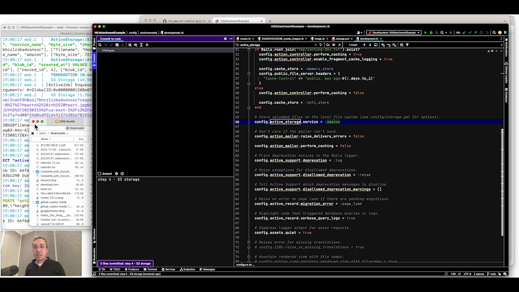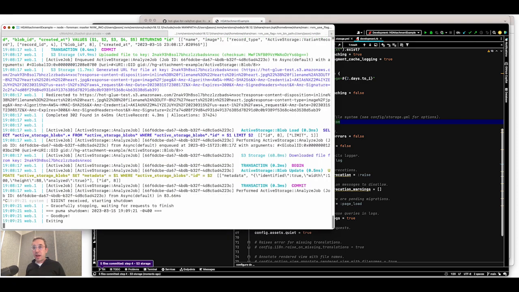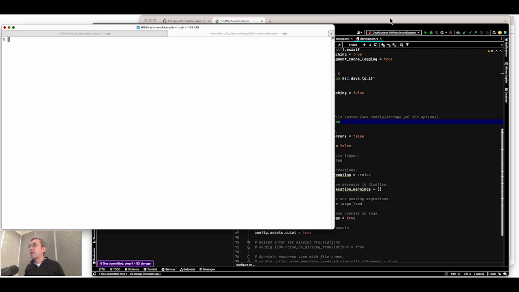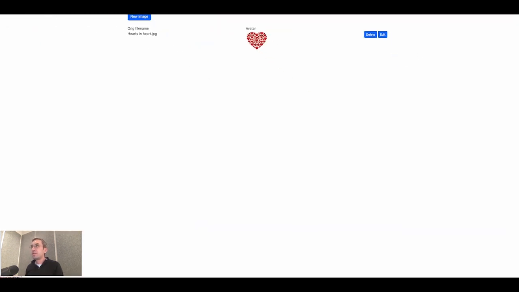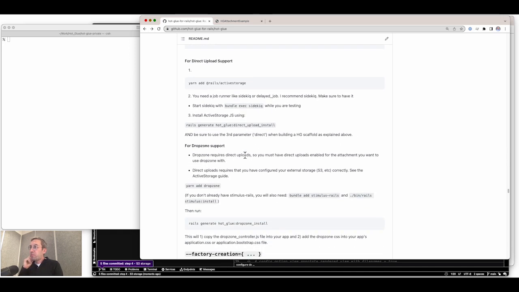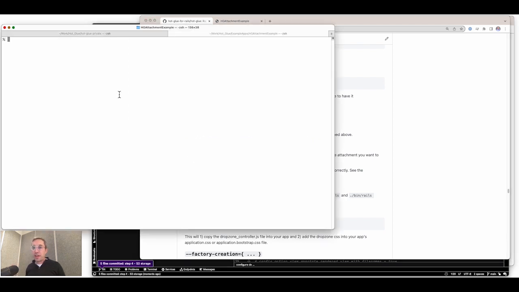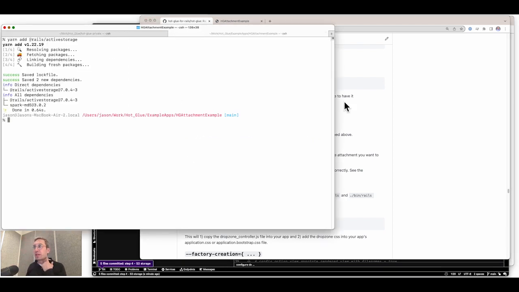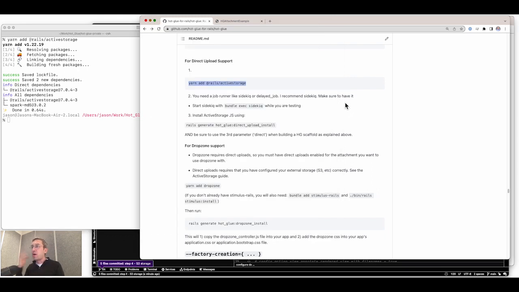And now let's do step 5, which is direct uploads. Let's see what it says here in the documents. For direct upload support, you have to add Active Storage. If you're using JS bundling, you're going to do it this way. If you're using import map, there's an import map syntax on the Active Storage page. This is just for JS bundling or Webpack or Shakapacker. Oh, right. I also need Sidekiq. I forgot that I needed Sidekiq. So let me just install that really quickly.